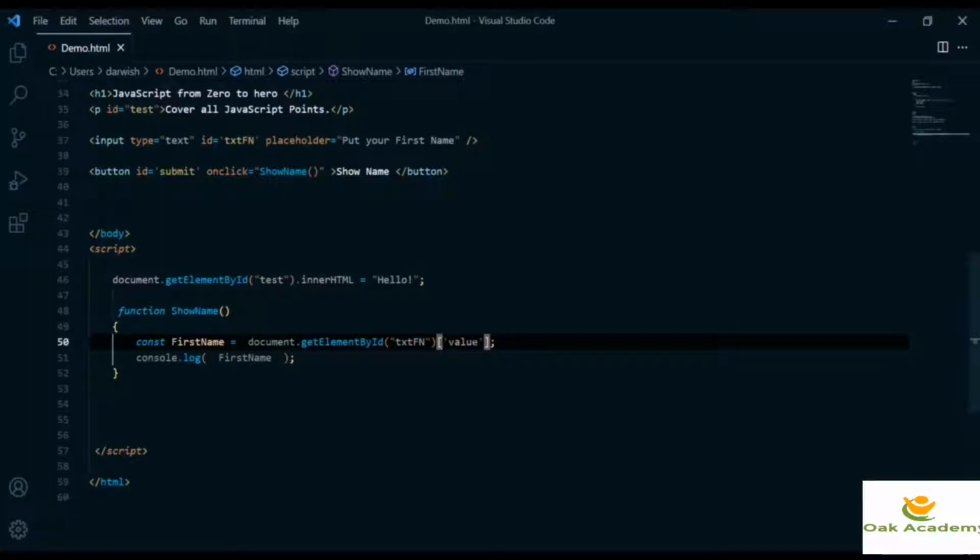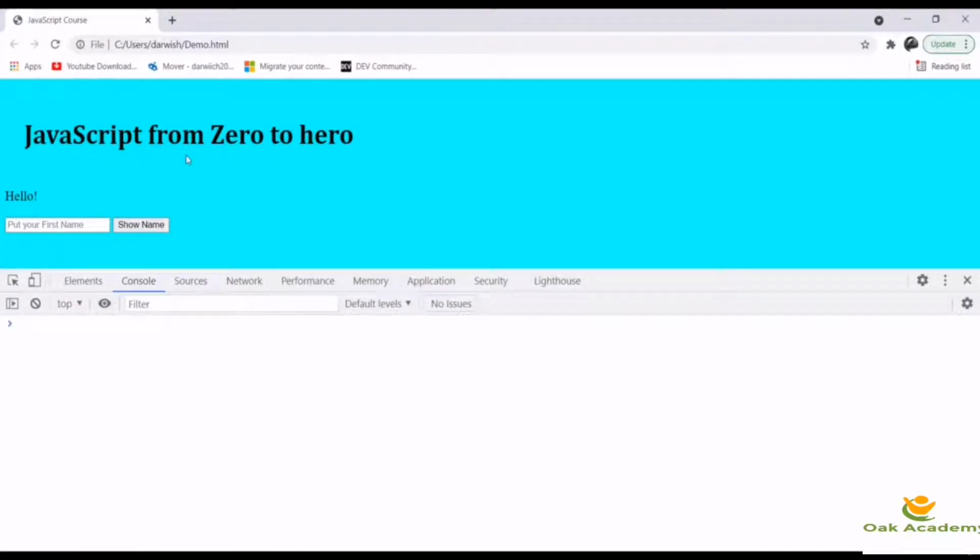After that, the value that you're gonna type inside this text box is gonna be stored directly inside this constant called first name. And very easy, you just need to say console.log this first name. From Google Chrome, I will do one more refresh here. Put your first name text box is showing, and beside that there is a button called show name. All you need to do, just put your first name and click on this button here, just print it out. Darwish. Whatever you're gonna print here, it's gonna be showed over there.